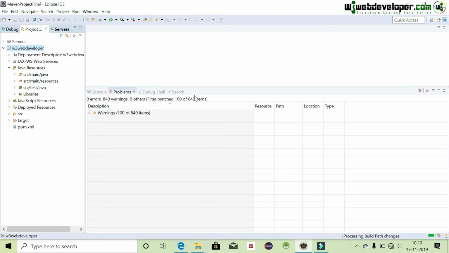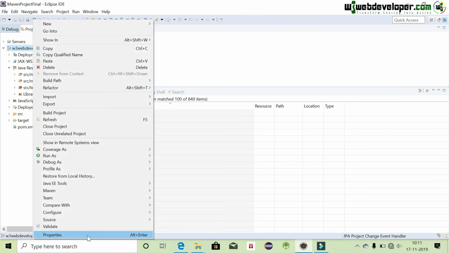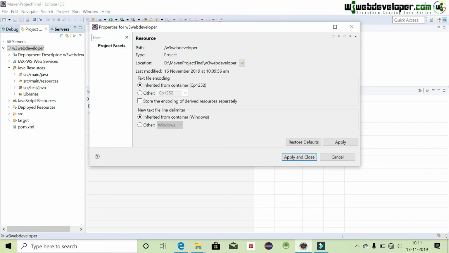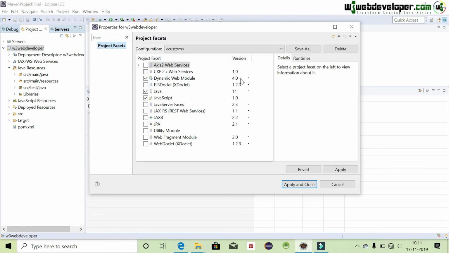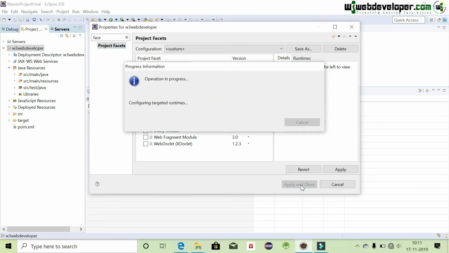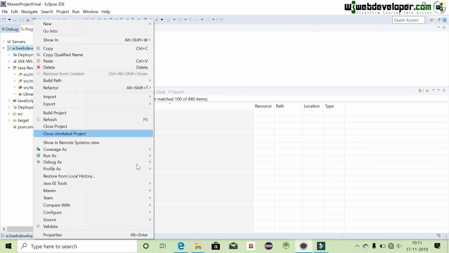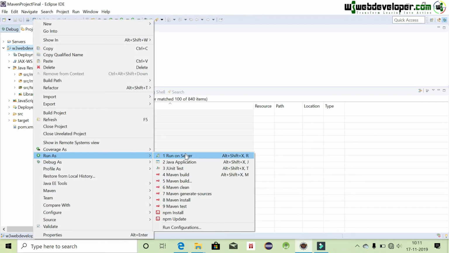Now you can see the error has gone. There is no error in our project. Now you can see there is no error. Now if you see the project facet, it has become 4.0. Now if you try to run this project, it will not show any error, it will run perfectly.